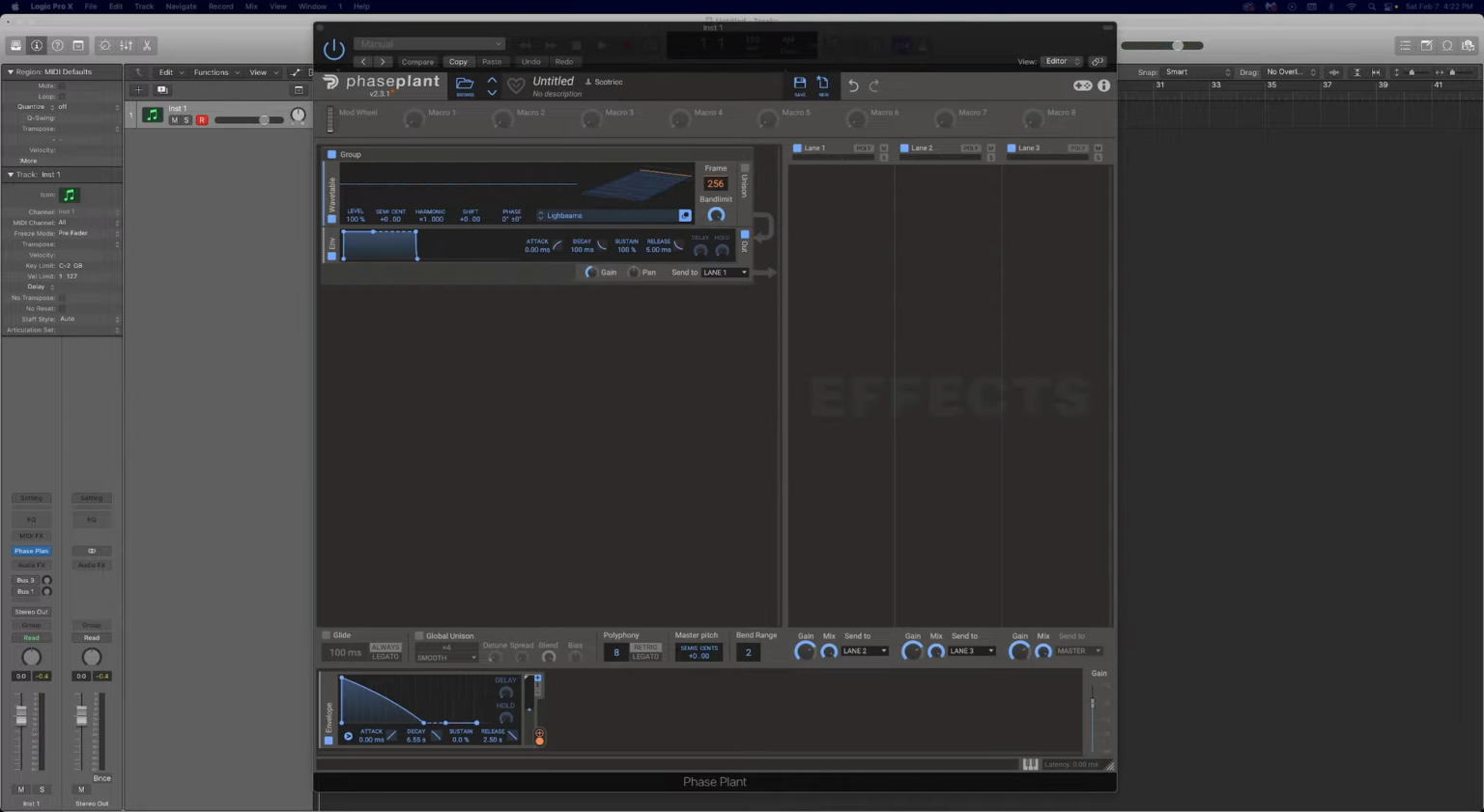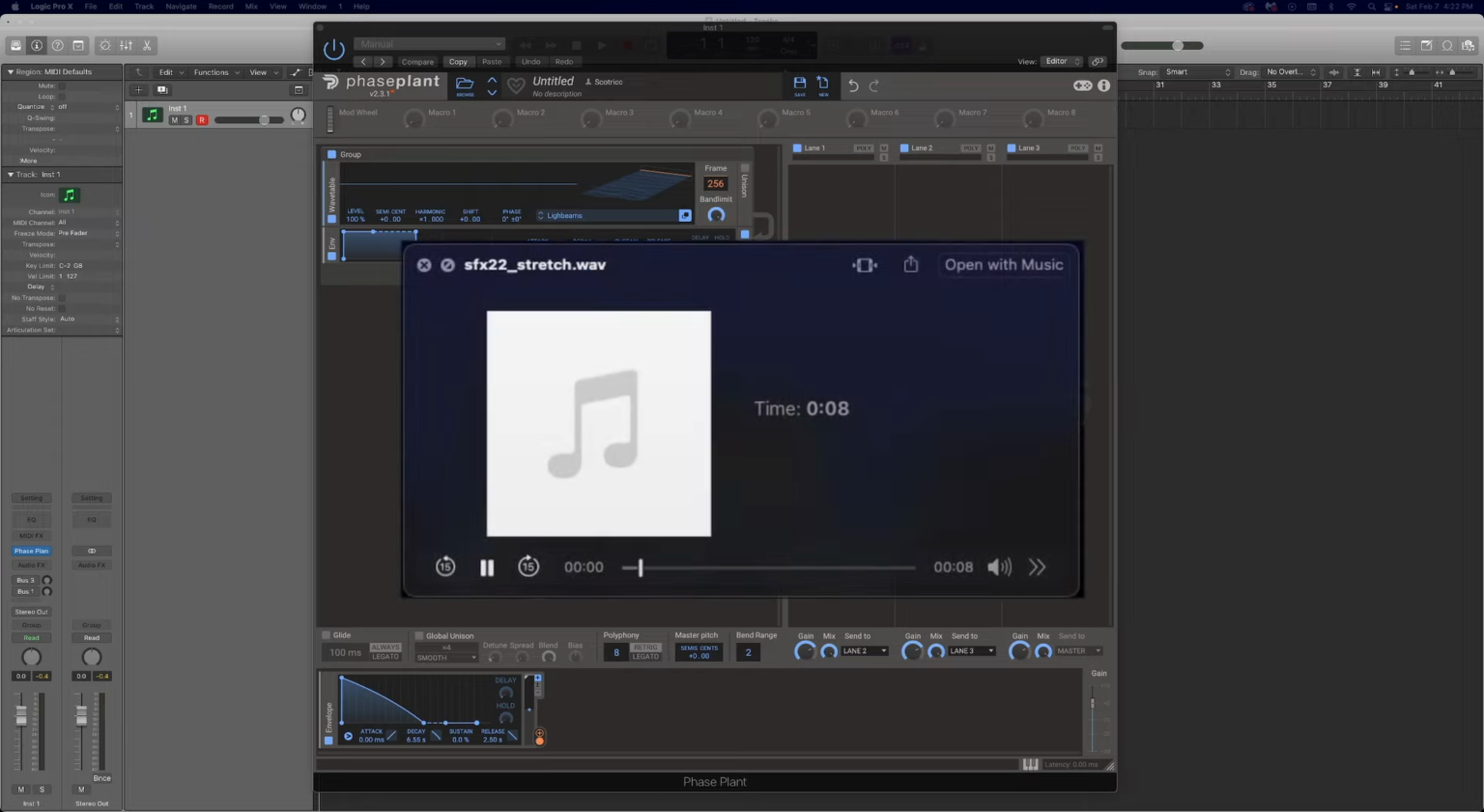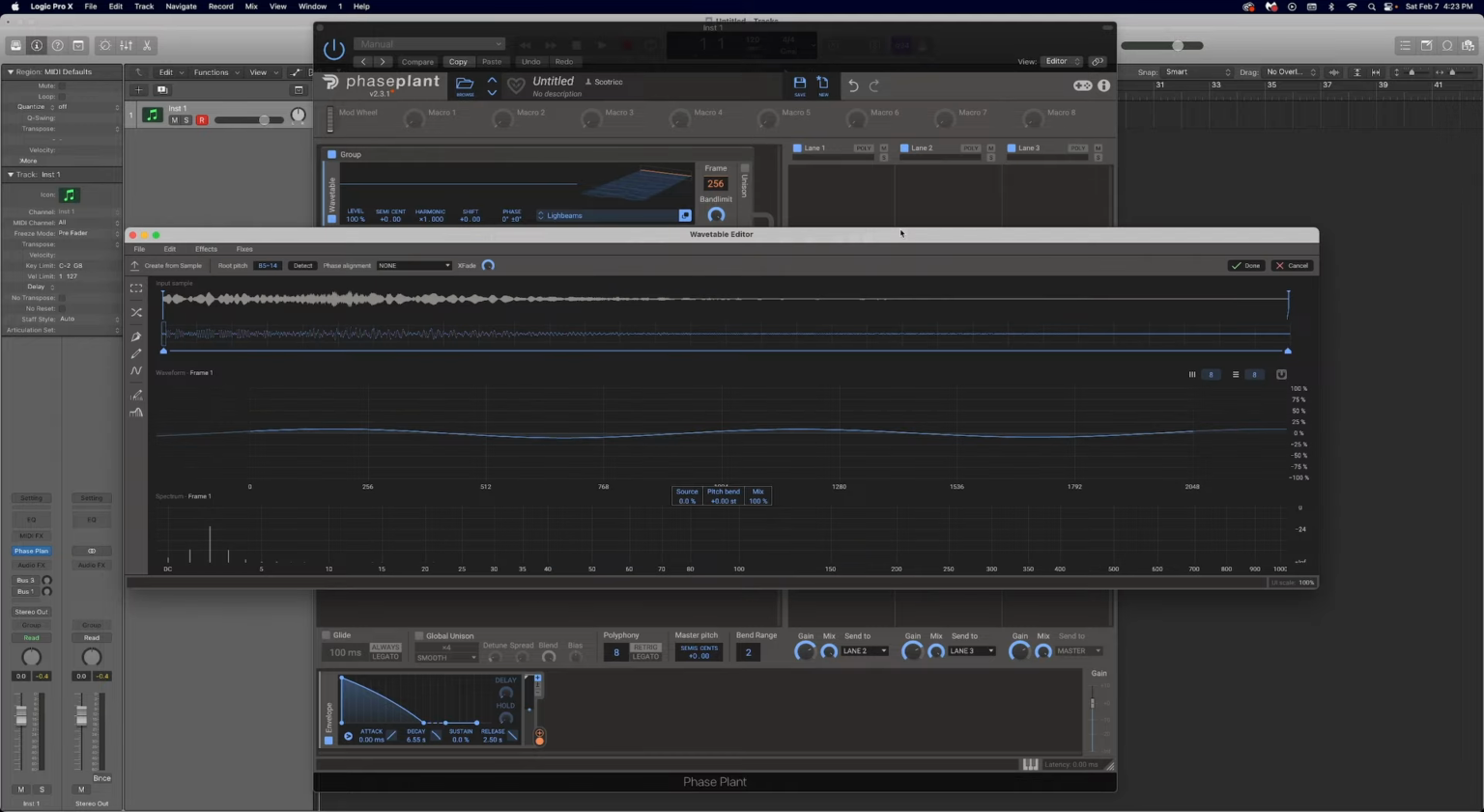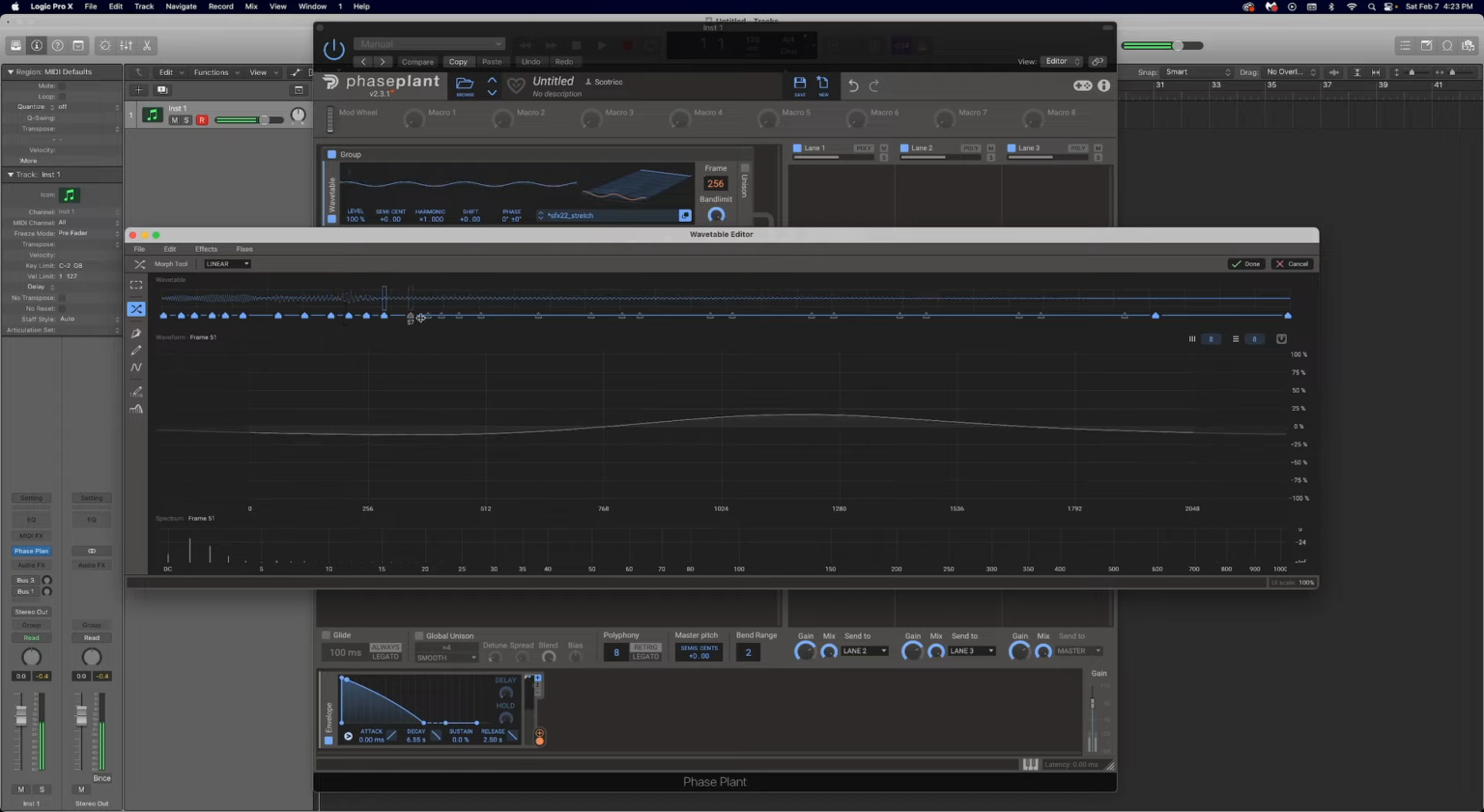For this next sound, the original sample sounds like this. And the initial wavetable import sounds like this. With all the frames set, the final wavetable sounds like this.